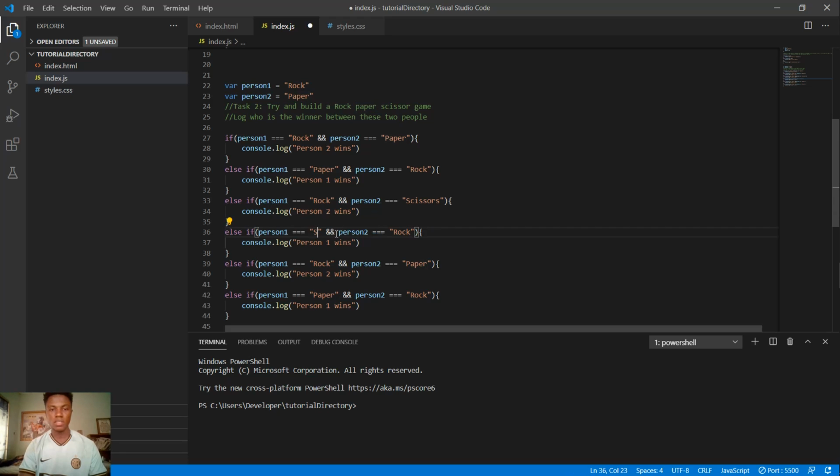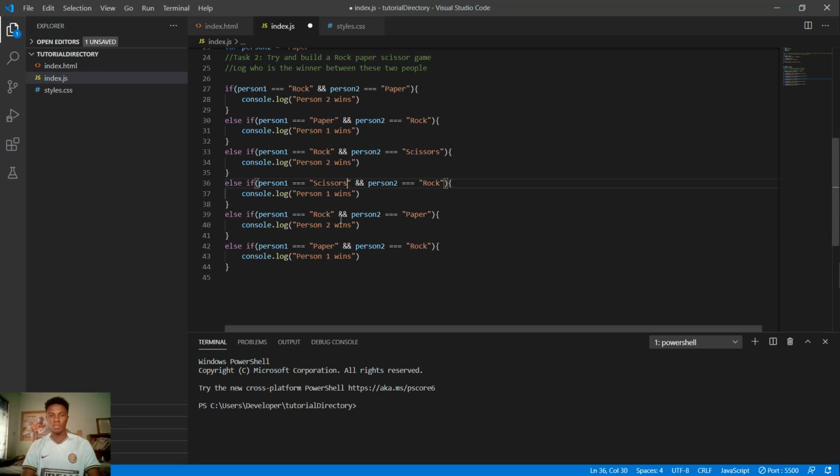Then do it for scissors and rock. You get, because there are three possibilities. So if this person picks rock and this person picks scissors, person 2 wins. This person picks scissors like that. Then lastly, you can do for paper. How many combinations are there?